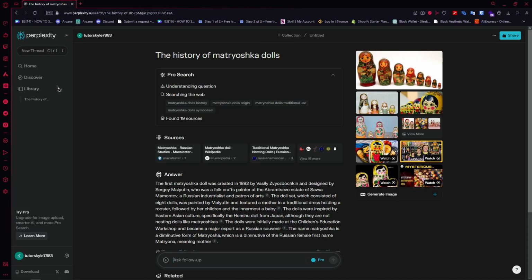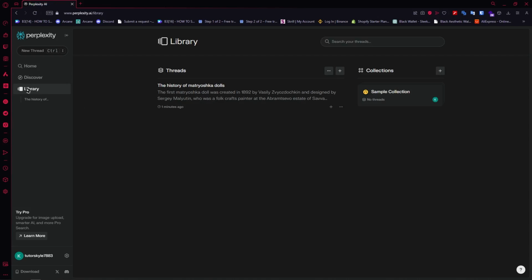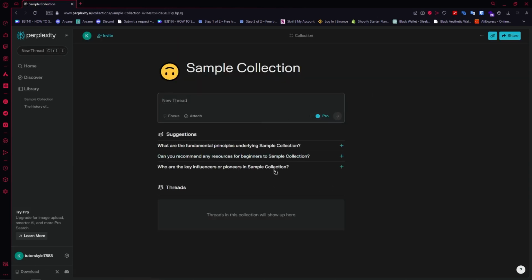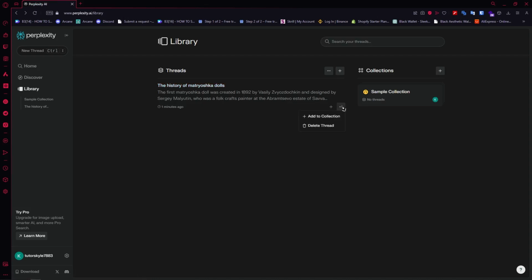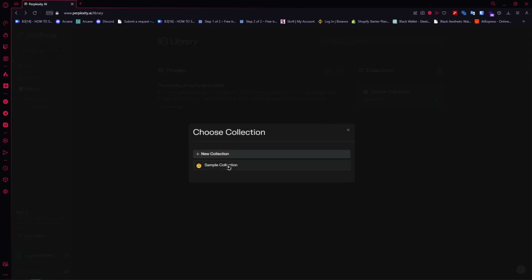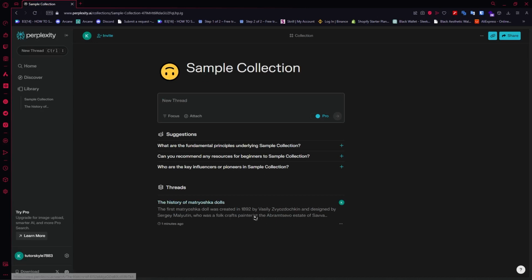And now when I go into my library, I should be seeing my collection. As you can see, I have this right here. So I can click on that, and then as you can see, there are no threads. And then we can go and add this one. You can click on add to collection and click on sample collection. And now you'd be able to see it right here. As you can see, the Matryoshka dolls that we have asked about is now here. And that is very neat for a collection.